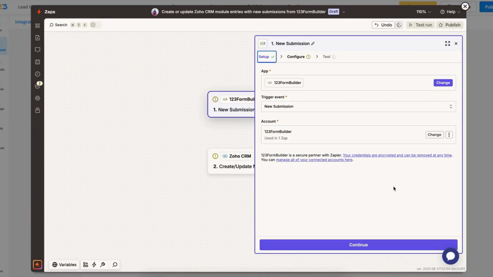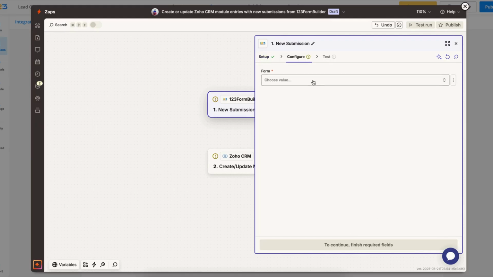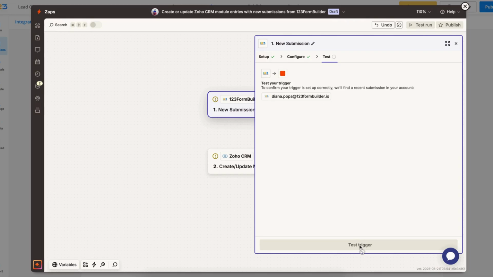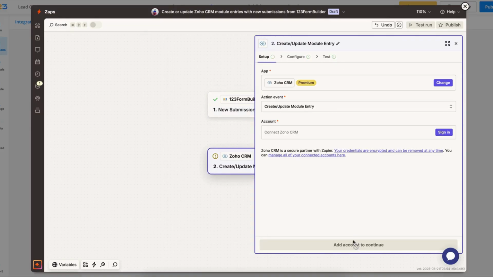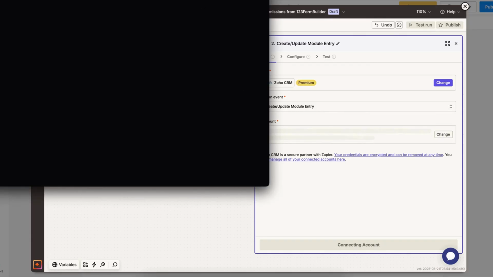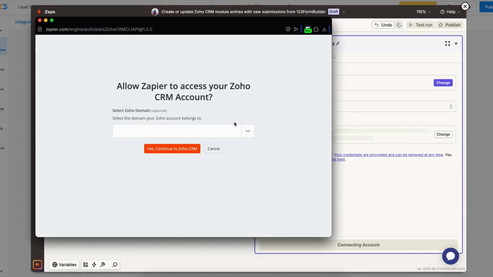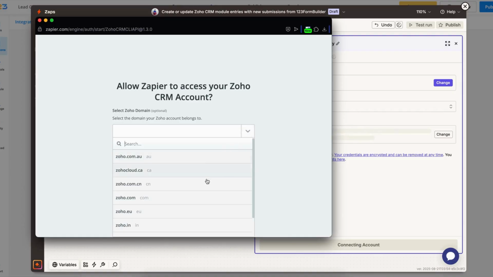This is the Trigger app setup, so we just click Continue. Then we select the form we want to integrate and use the test submission from earlier to make sure Zapier pulls in the sample data correctly. Next, we move to the Action app setup. Here, I'll connect my Zoho CRM account and then start mapping the form fields to the corresponding fields in Zoho.